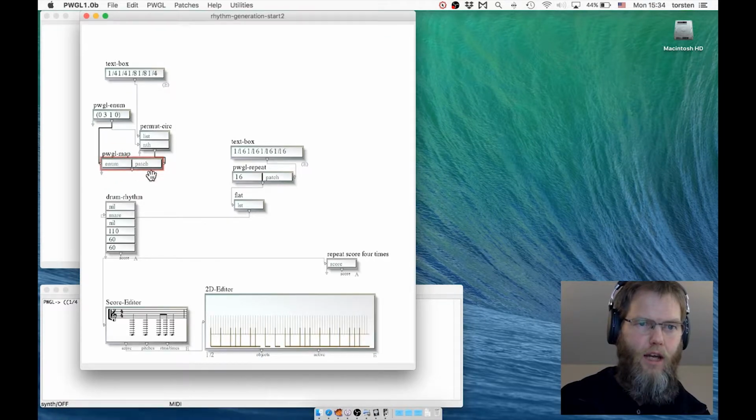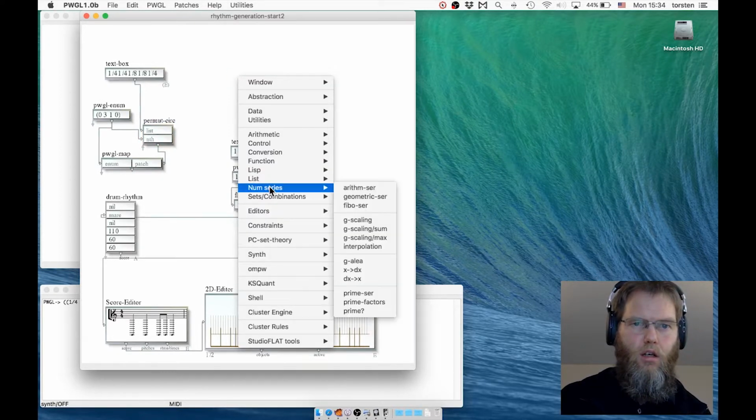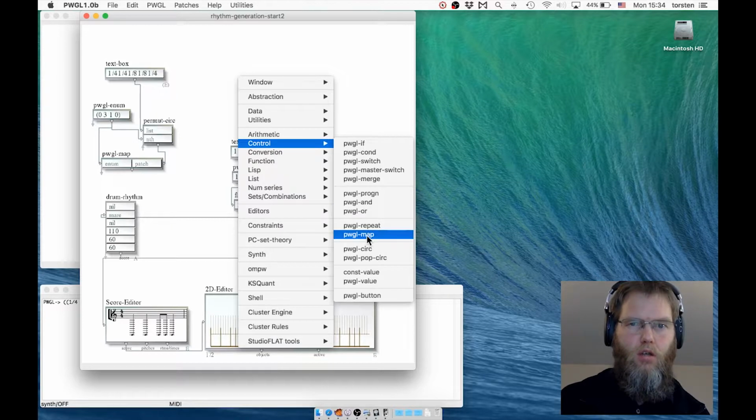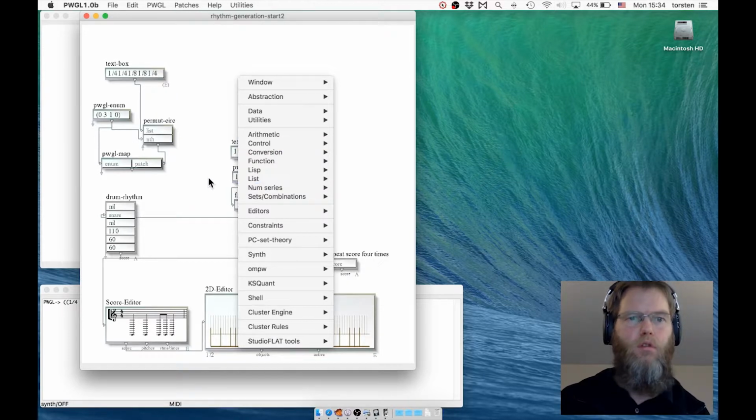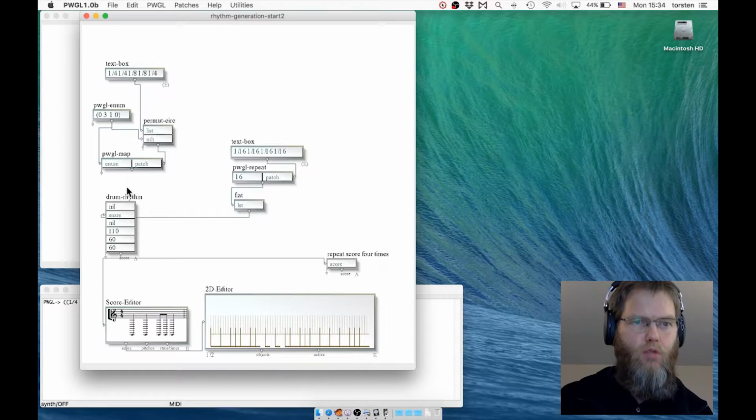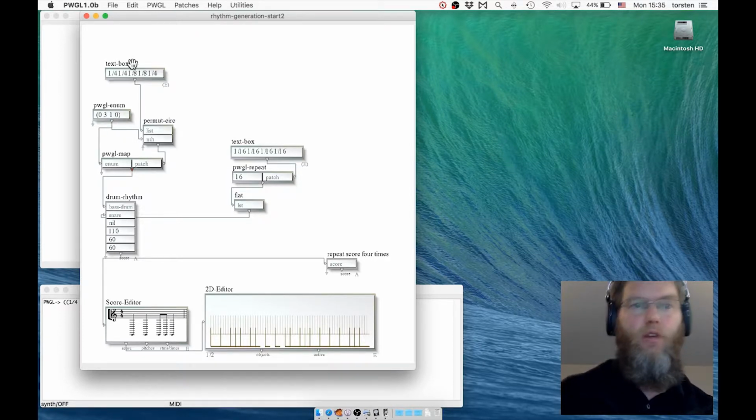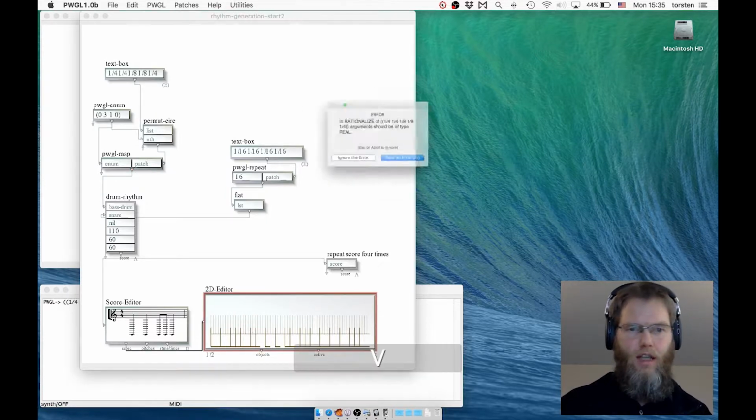With this box, in the end, we need to flatten the result again. But the power of this, I'm showing again where you find this under Control PWGL map. Then it creates these 2 boxes. The power is that you can control how the rhythmic transformation, or how the list transformation more generally, what kind of input it gets and how that changes over time. So if I reevaluate, it gets exactly the result.